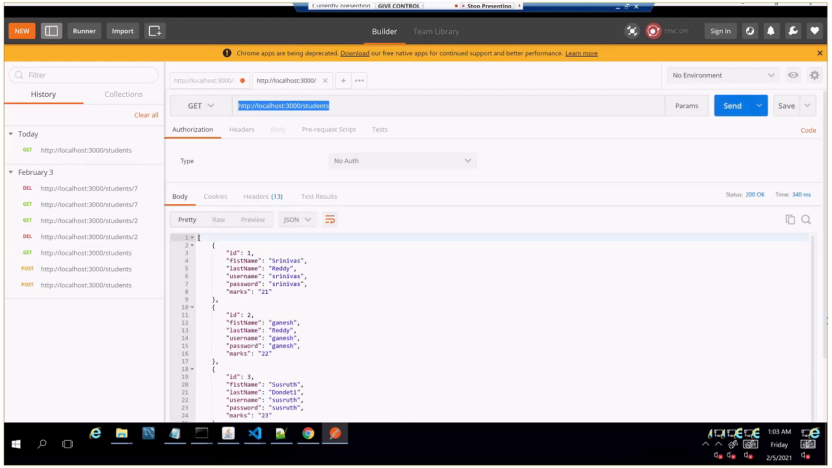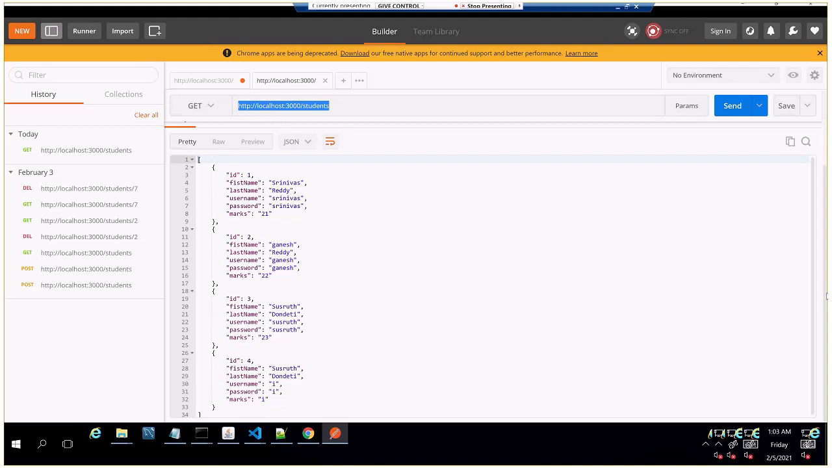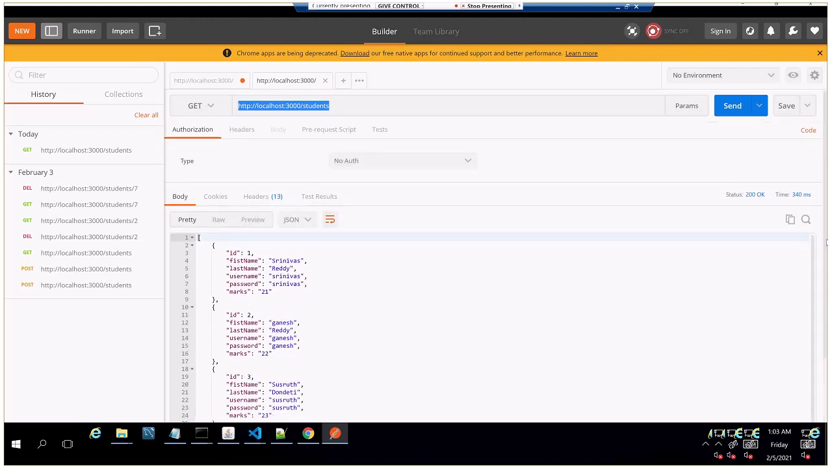The similar list we'll get in our class also. So using this we can test and see whether all the REST APIs are working fine or not. Basically, this is nothing but a Google extension that you can use to test your REST APIs.